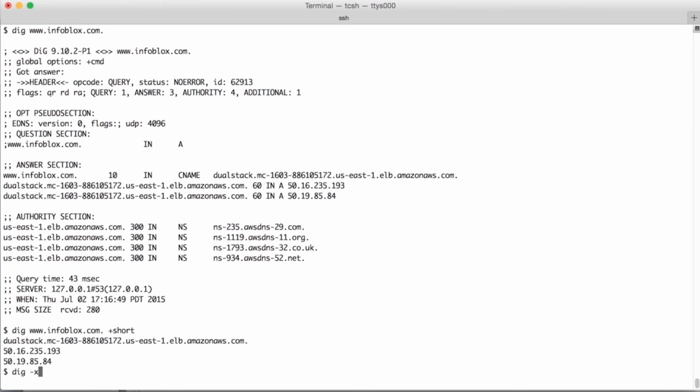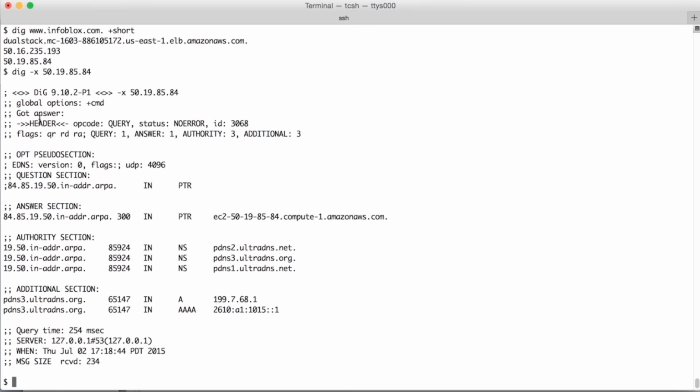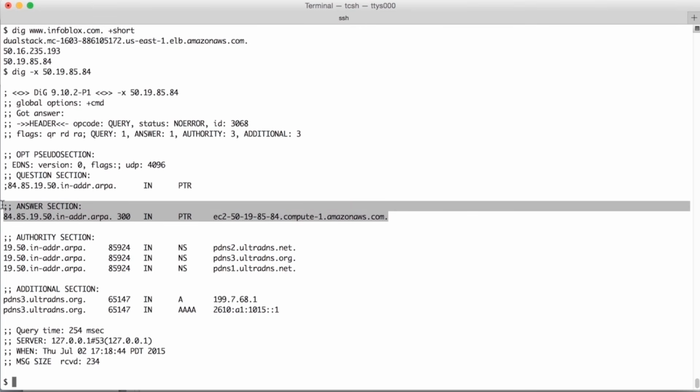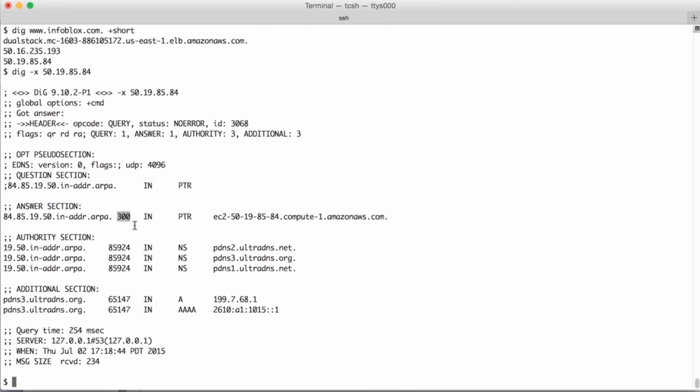Now let's reverse map one of those IP addresses, 50.19.85.84, back to a domain name. You can see we also get that header, but the gist of what we're after is in the answer section here, which is a pointer record mapping 84.85.19.50.in-addr.arpa back to ec2-50-19-85-84.compute-1.amazonaws.com. You can see we can even see the TTL here, 300 seconds. So all the detail is here for us to use.